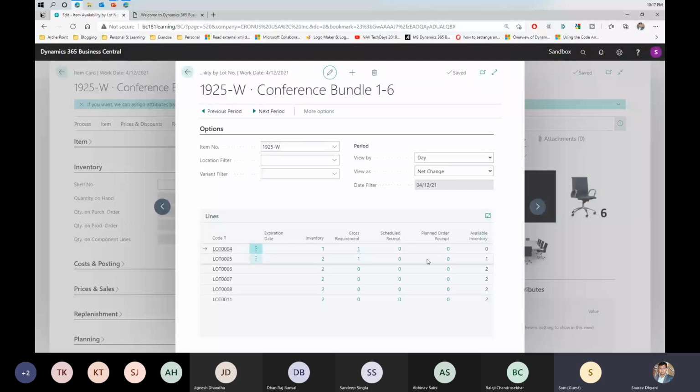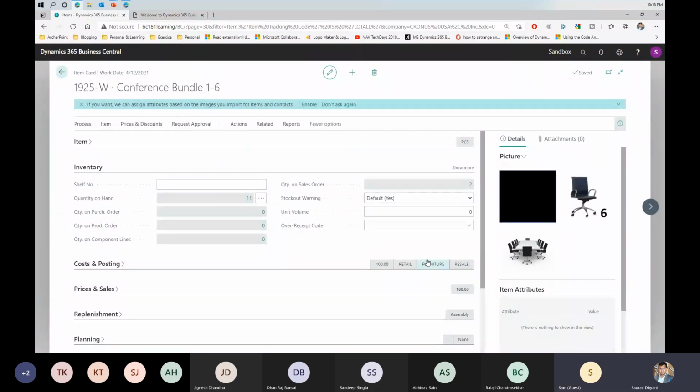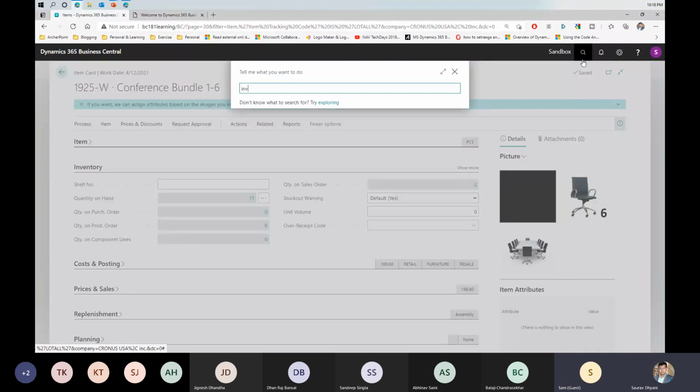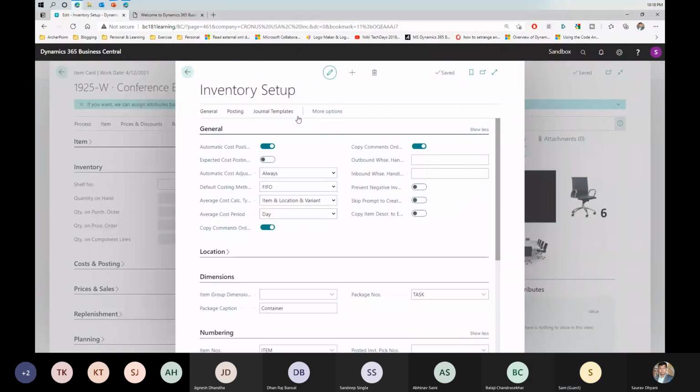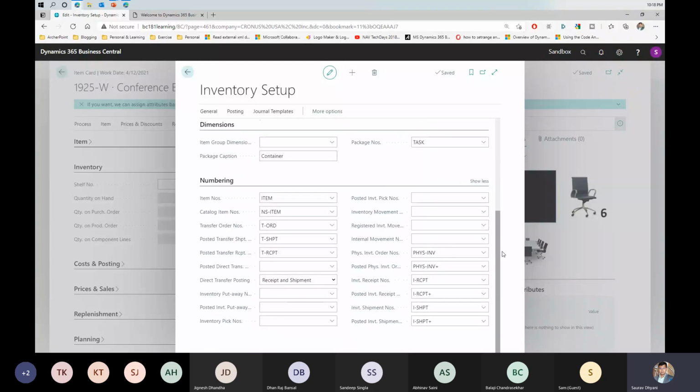Well, can you enable or disable reservations? On what? On lots? Well, all items, no exception. On items, yes, you can. Reservations. Is it on the inventory page? Or receivables and... Not on the inventory page.